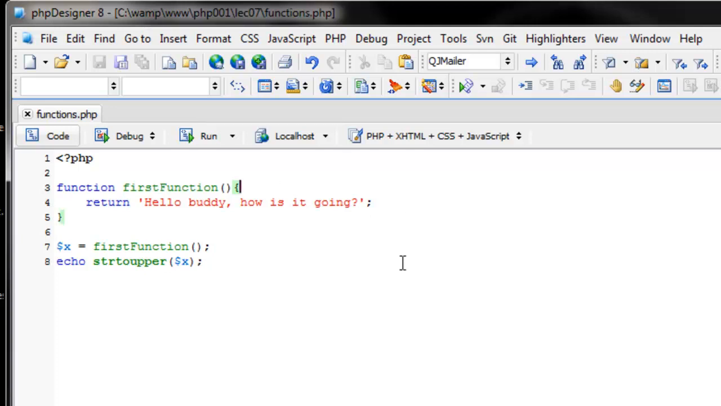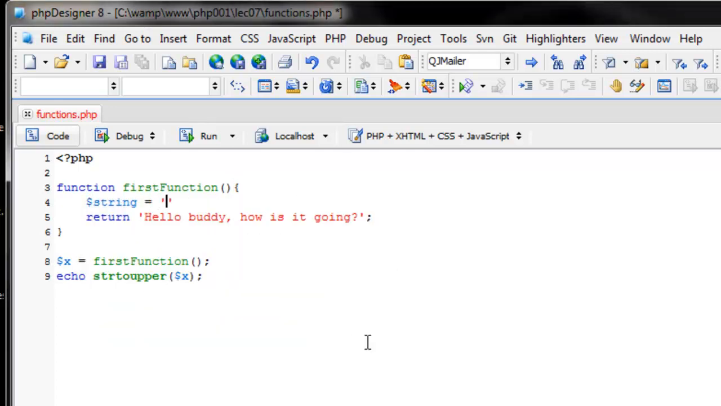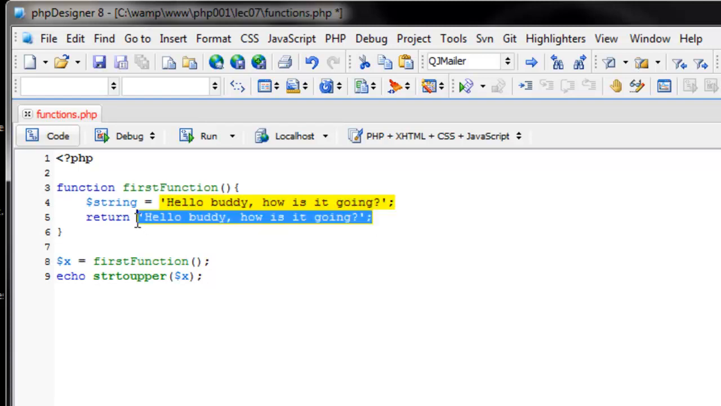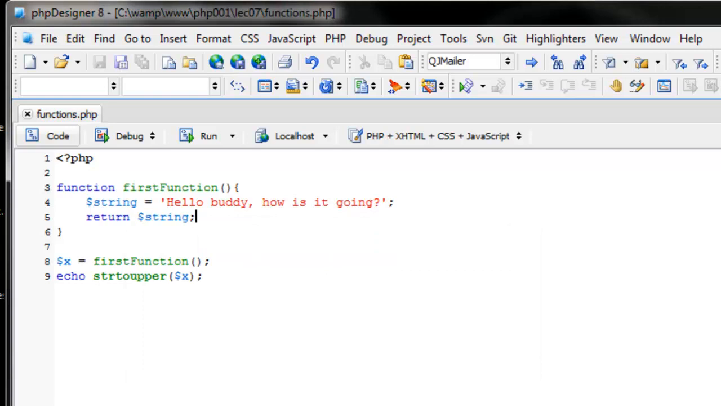Now say you wanted to put that in a string. So hello buddy, how is it going? You would just simply return that variable, return string. And you're going to get the same output because all we did was we put hello buddy, how's it going inside of a string, and we return the string, so we're expecting the same output. That's basically how to do a function with a return statement inside of it.